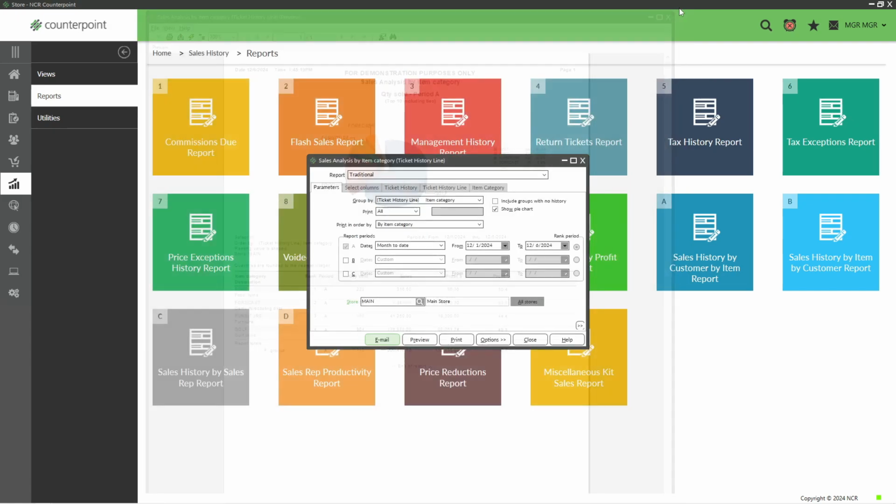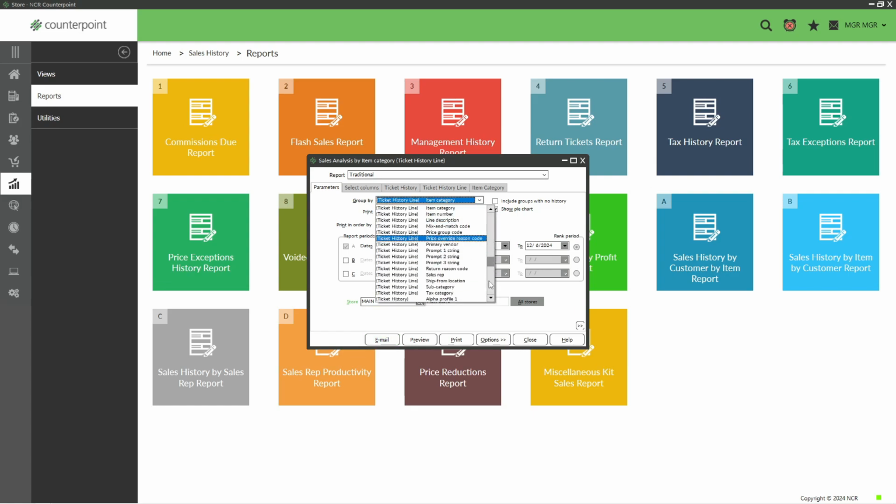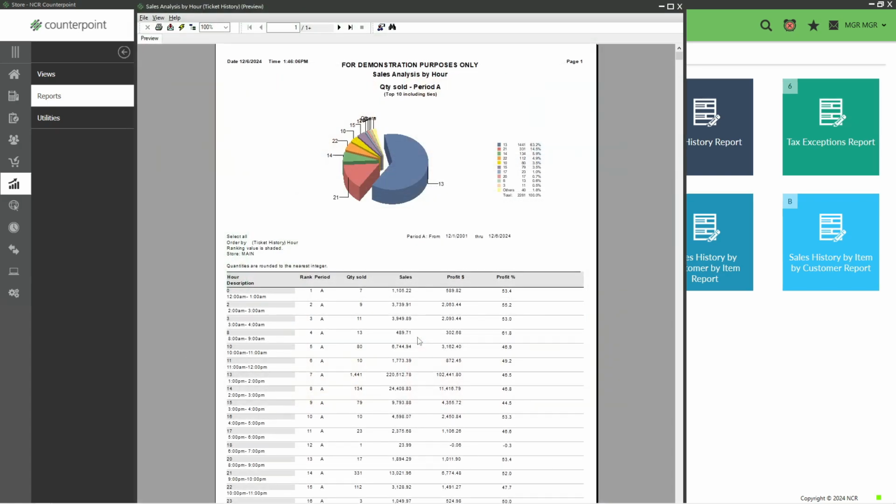So I have shown two examples. One was grouping by the item number, one was grouping by the category. Another common way that this report might be grouped would be by the hour of the day. So I could go to ticket history and select hour. I'm going to expand my date range just so we can maybe see a little better example of how this looks. I'm going to go way back in time and we'll preview this. And there you can see we have a breakout of by hour and the sales within each hour.